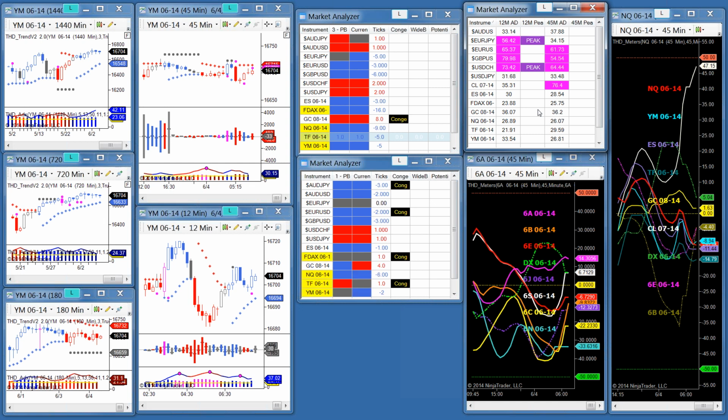So now we can feasibly trade the 12-minute magenta peaks, the 45-minute magenta peaks. We could even trade the 180 magenta peaks using the daily expiration. You just have to have enough time for that retracement to occur.